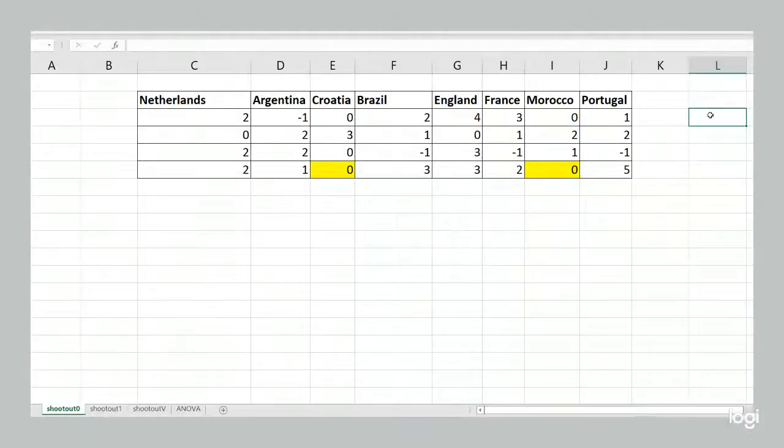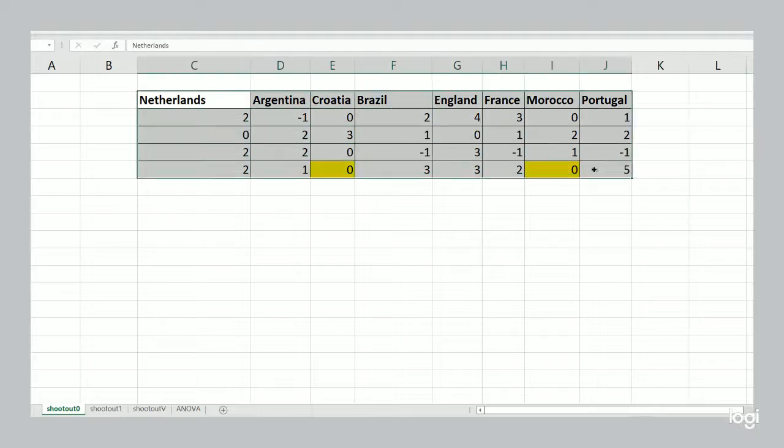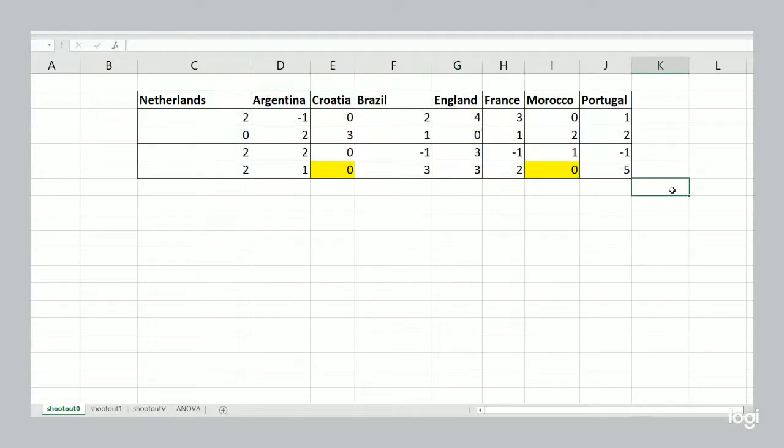How's it going, everyone? In this video, we're going to look at the 8 teams that made it to the quarterfinals in the World Cup, and we're going to see if there's a statistically significant difference in their performance in the tournament so far. To measure their performance, we're going to look at the goal differential, and check whether there's a statistically significant difference.